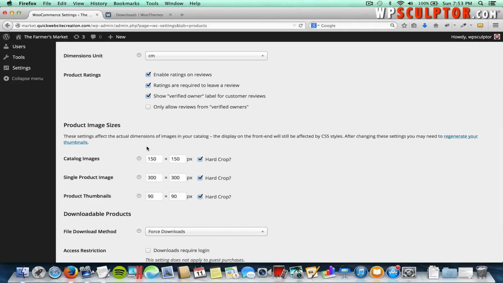And so what happens is the default thumbnail settings with the WooCommerce plugin may differ from the settings of the theme that you're using. Now with the Mystile theme, and after doing some trial and error, I figured out that the catalog images need to be larger, the thumbnails need to be larger, and the single product images need to be larger. So we're going to go ahead and change those settings.